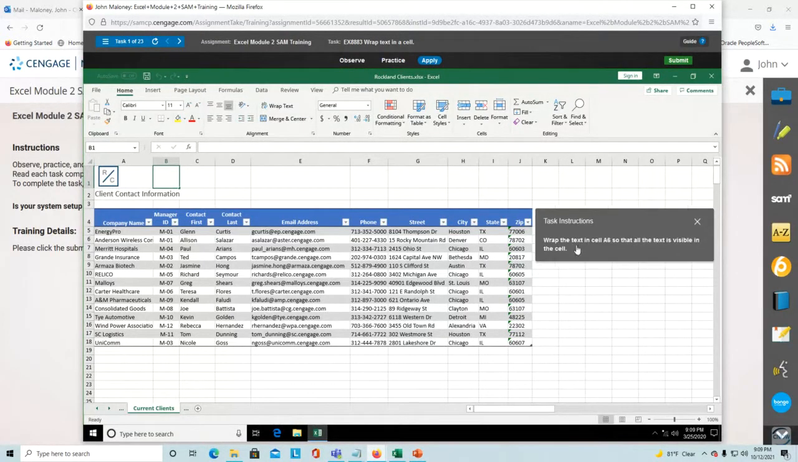All right, here, wrap the text in cell A6 so that all the text is visible in the cell. So here's the A column, here's the 6th row, so here's A6. And again, once you click it, verify it's in the name box. It is. All right, so I'm in A6. And in the formula bar, you see what it is. It's Anderson Wireless Communications, but we can't see it all. But they want it all to appear in this cell without us making the cell wider. So what it's going to do is make the cell taller so that the word Communications will appear under Anderson Wireless, but still in row 6, not moving it to row 7.